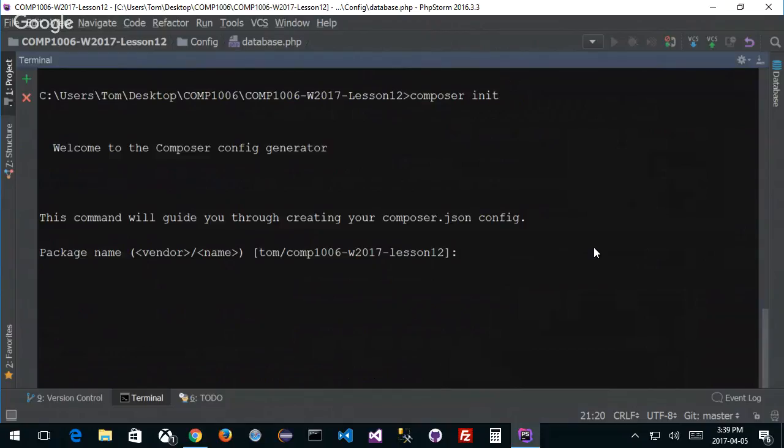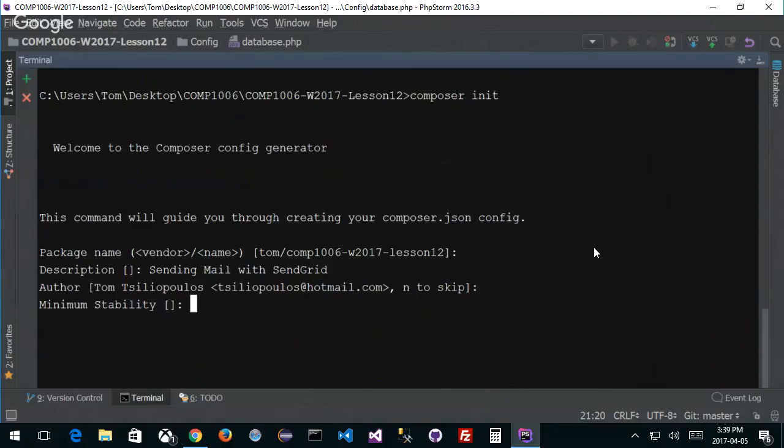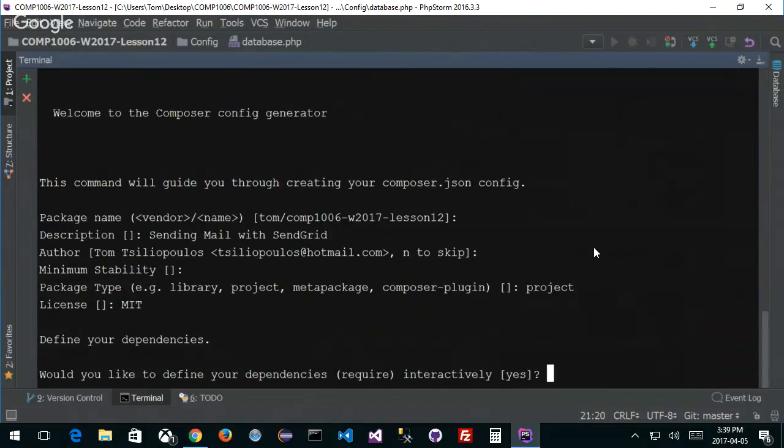If I look at my vendor name, I can accept my package as what it is. Enter. For my description, if I want to enter one, I can put that in here. For example, I could say something like sending mail with SendGrid. Here's my author, that's me, enter. Minimum stability, enter. Package type: library, project, metapackage, composer plugin. Obviously it's a project. License, MIT. Define your dependencies. If I know what my dependencies are, I can define them here.